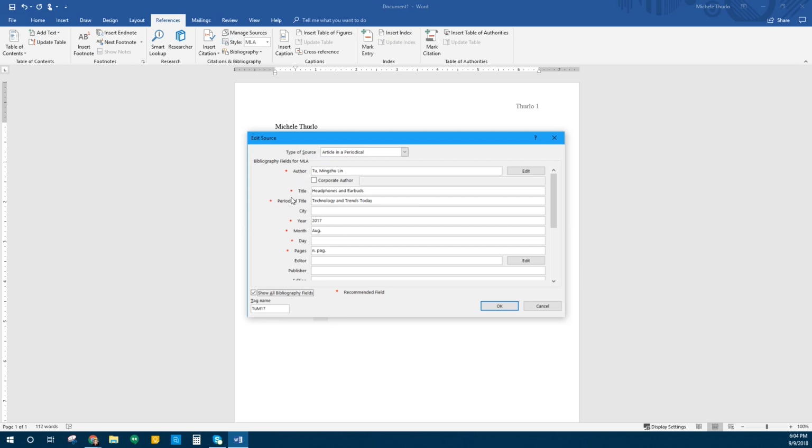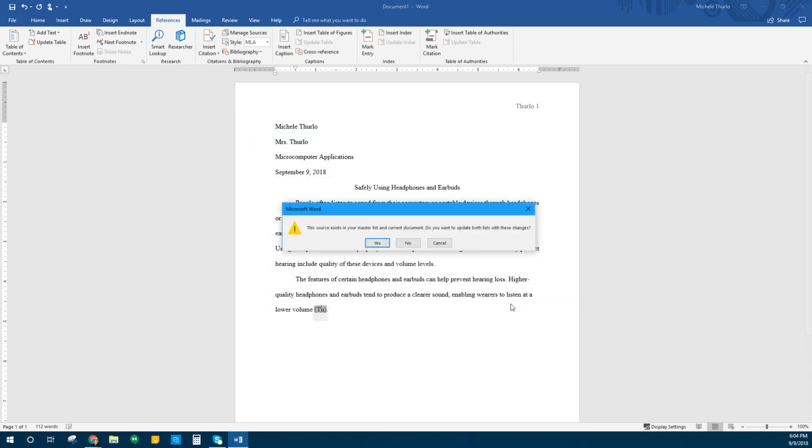It does put red stars beside things that it thinks you should probably have. However, those things are not always available, so you just skip them if you don't have them. We're going to go almost down to the bottom, and it has when did we access this? We accessed it in 2017. The month was October. We do abbreviate OCT period, and the date was the 3rd. And then I can go ahead and hit OK.